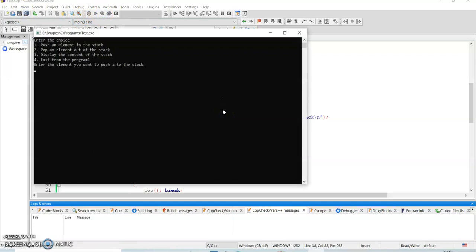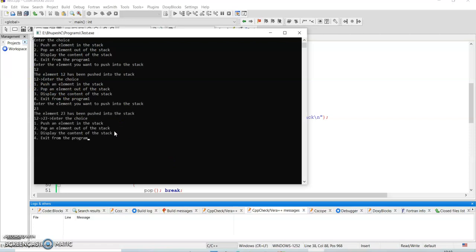So, 1, 12, so 12 I put. Oh, 12 is pushed into the stack, so 12 is displayed, right? So next, again I push, suppose 23. See, 23 has been pushed into the stack, so 12, 23. So I call the display, so I got 12 and 23, right?